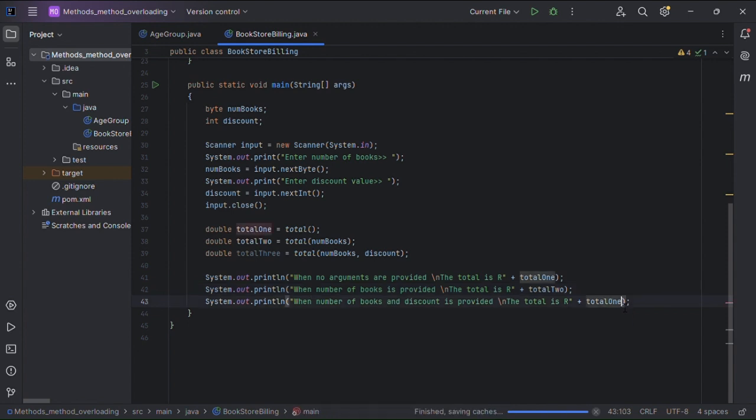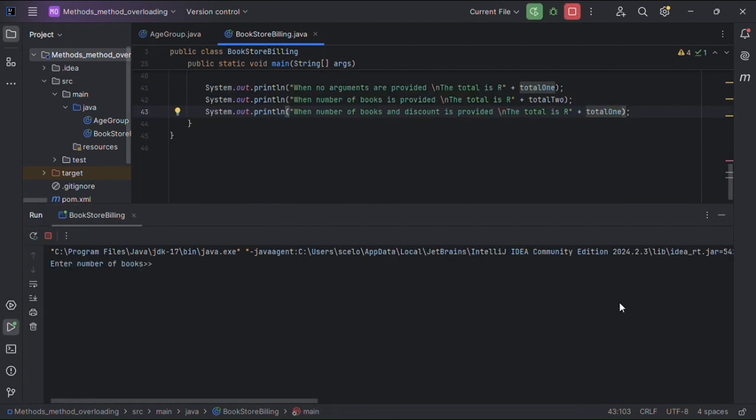Wait. Okay, I'll fix that later. I just realized I'm not concatenating the right variable here. It's supposed to be 3. Let's just rerun this.